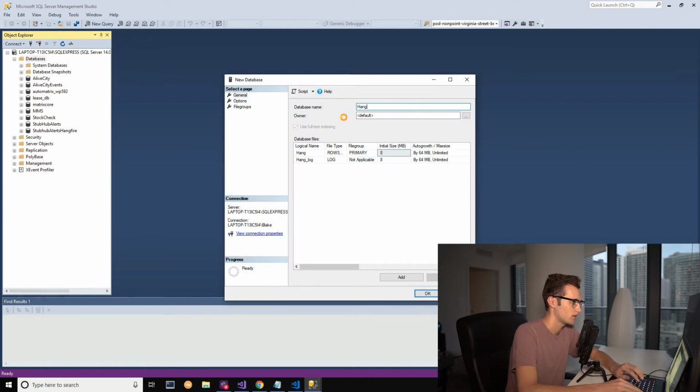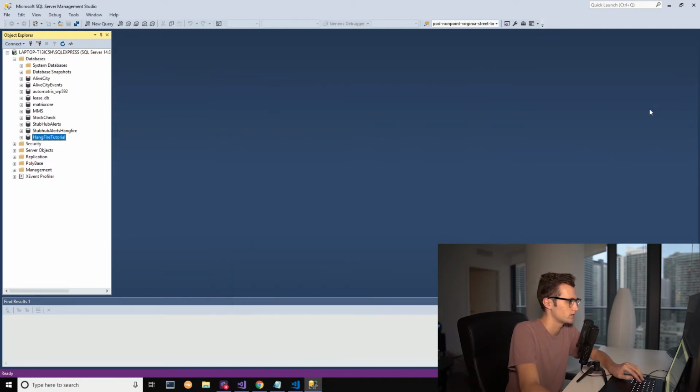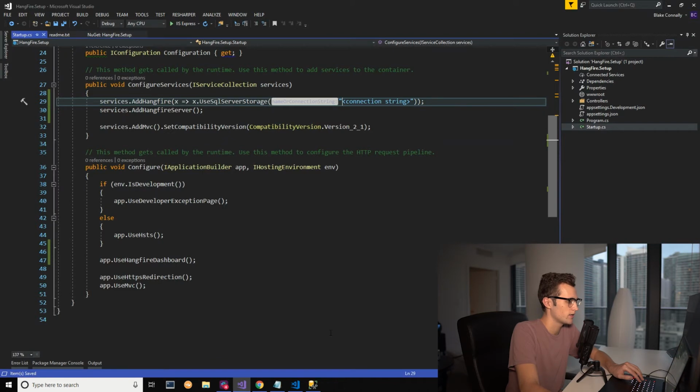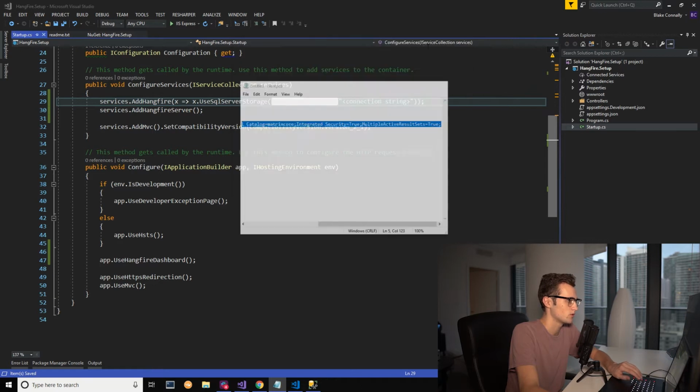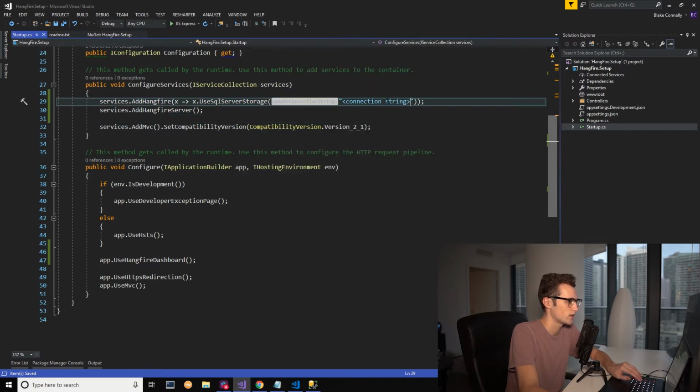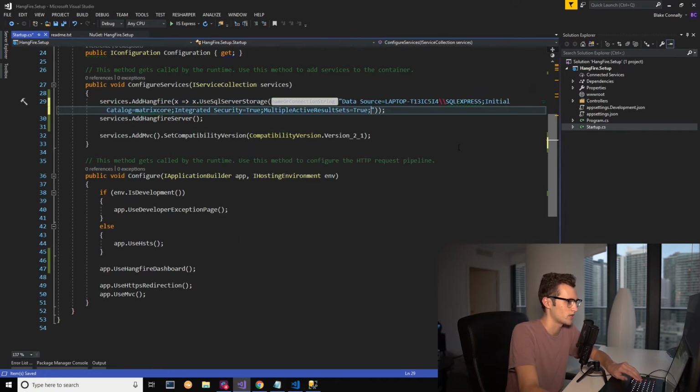We will call this HangFire Tutorial. Great, so that's going to be our new database. That is all you need there. Your connection string for SQL Server will vary on how you're running it, whether you're using typical Windows authentication or a username password based authentication.